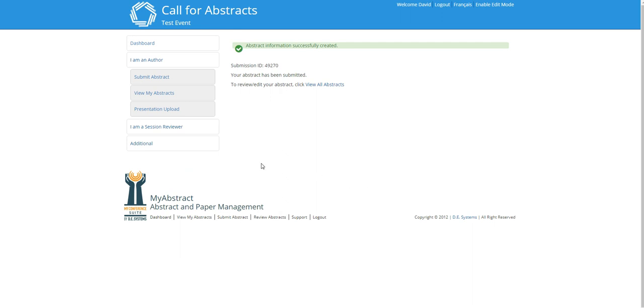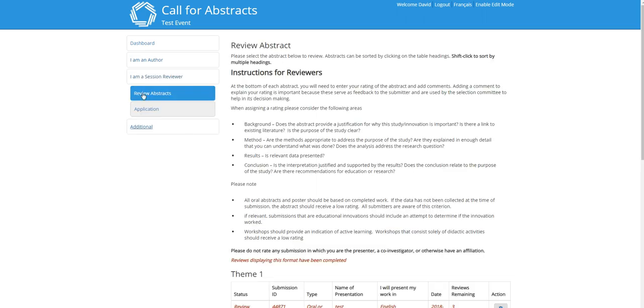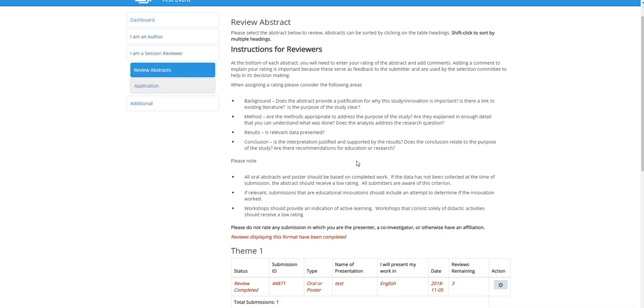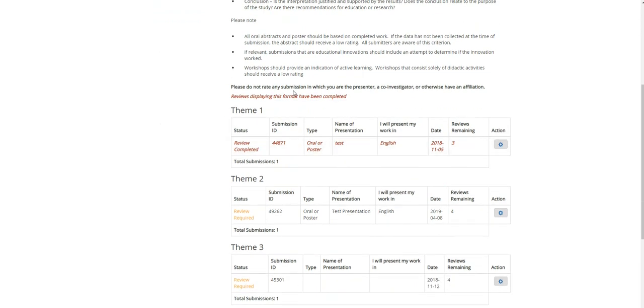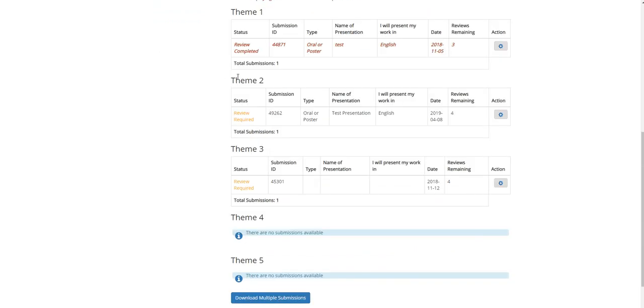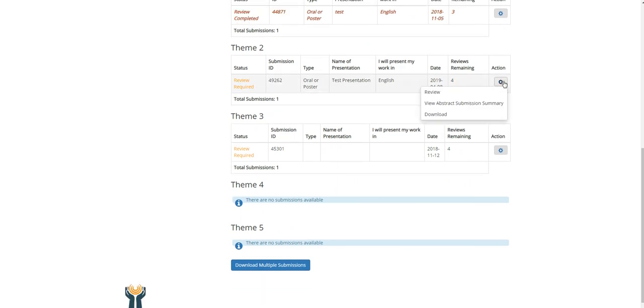Let's assume you're a reviewer. Generally speaking, reviewers will receive an automated email message that will tell them that they have abstracts to review. They click I'm a session reviewer, review abstracts, and they can view what is required for them to do. So we'll notice here that they have a paper 49262, which has been assigned to them, and a review is required. So I'm going to go in and I'm going to submit my review.